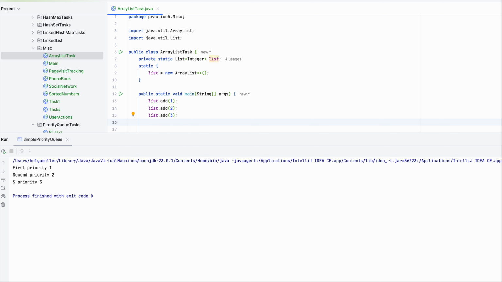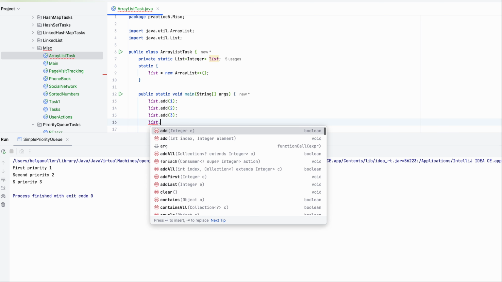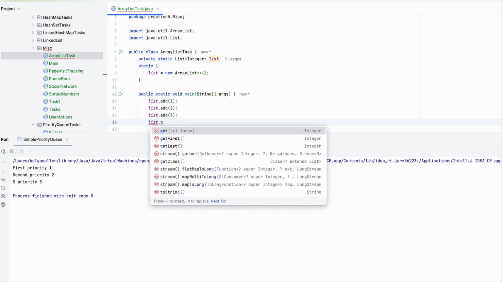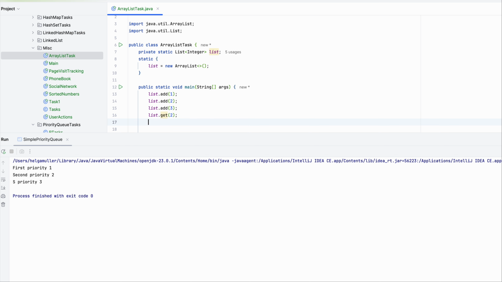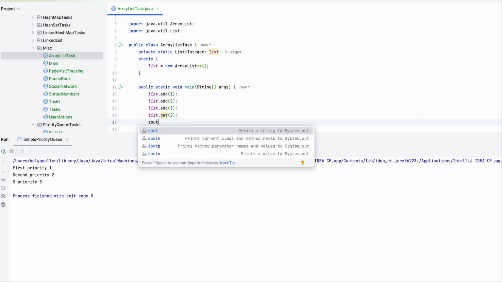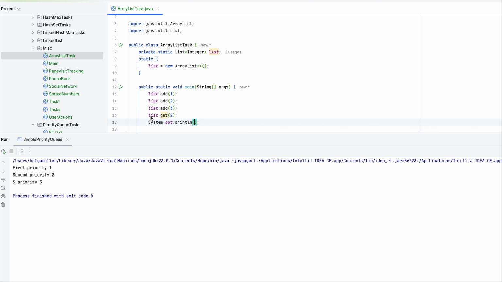actually list get, for example, second. Let's print it here. Okay, what else do I need?